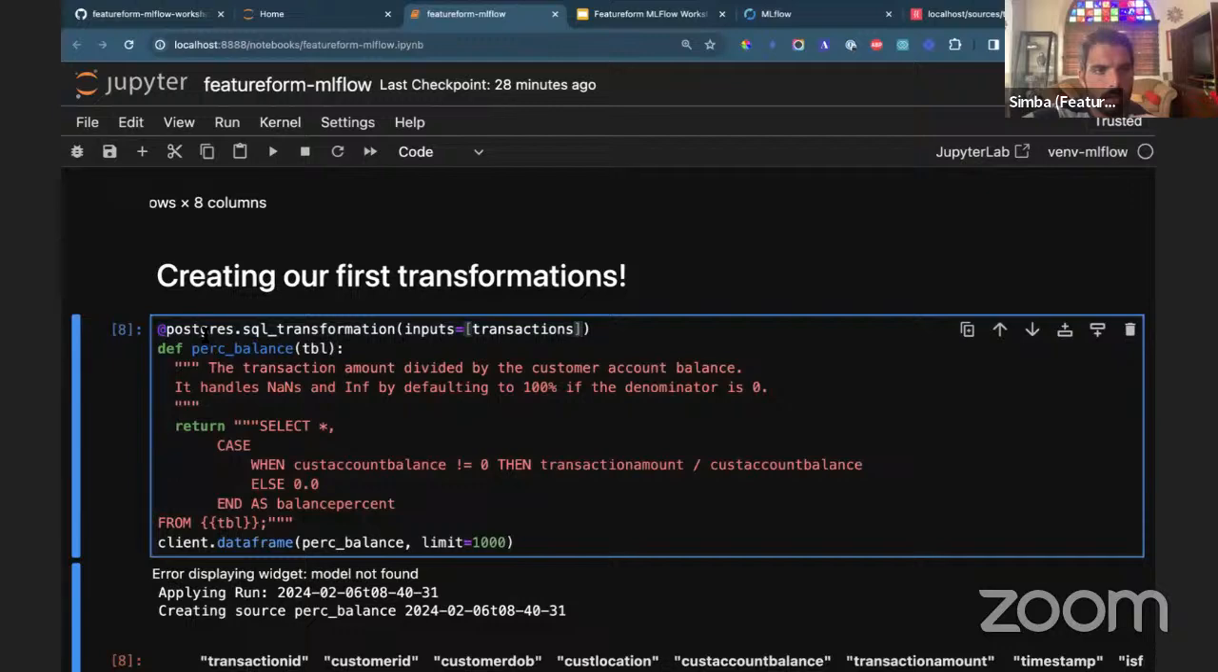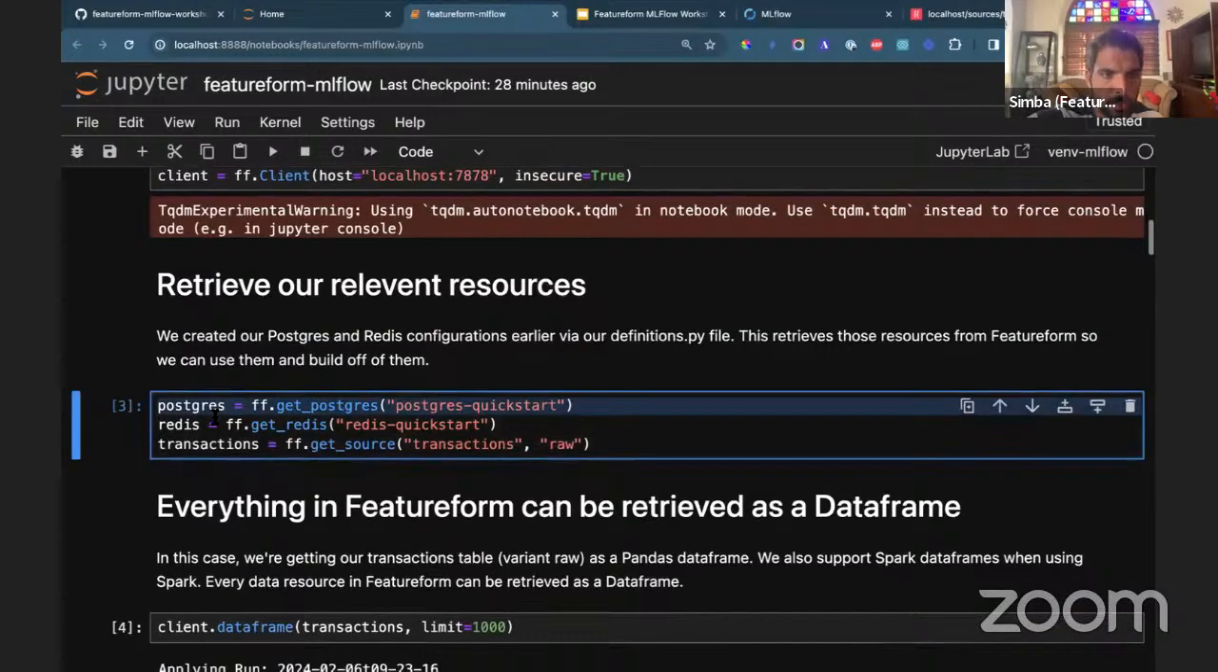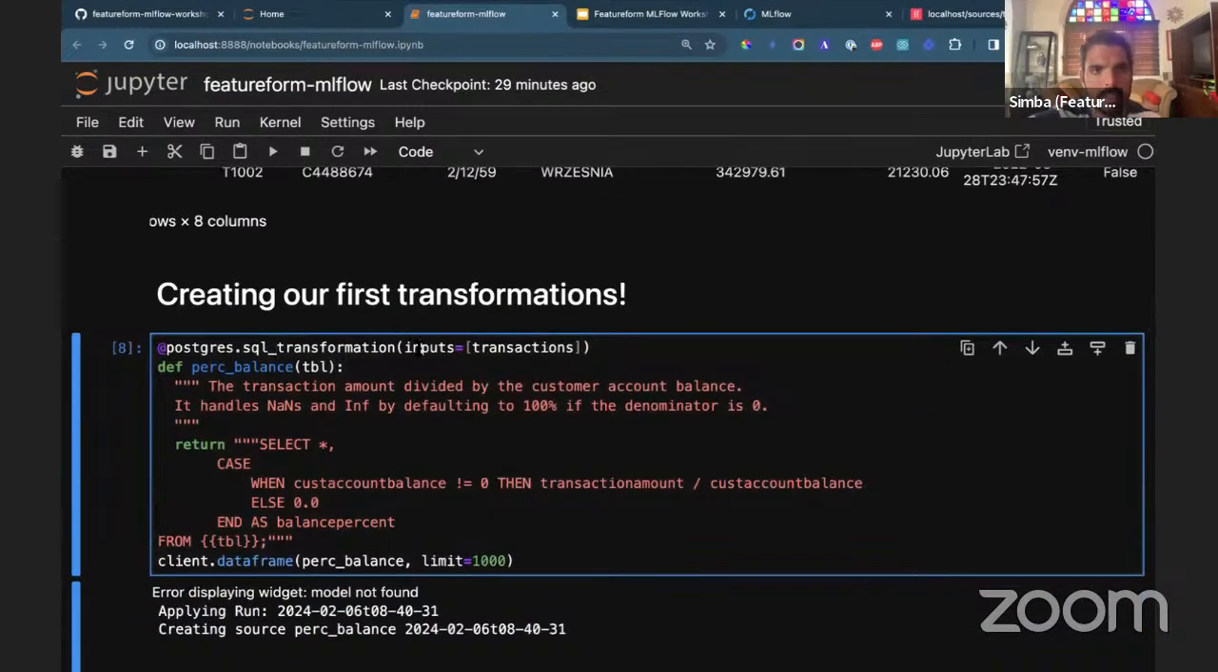We decorate it with, this is Featureform specific. We set Postgres, which again is that thing we retrieved from Featureform here, from that get Postgres. So we're saying, hey, this is going to run on Postgres. It's a SQL transformation, not a data frame transformation, which we also support, though not in Postgres. And then here, you could specify your variants. There's a lot of metadata that can be set here.